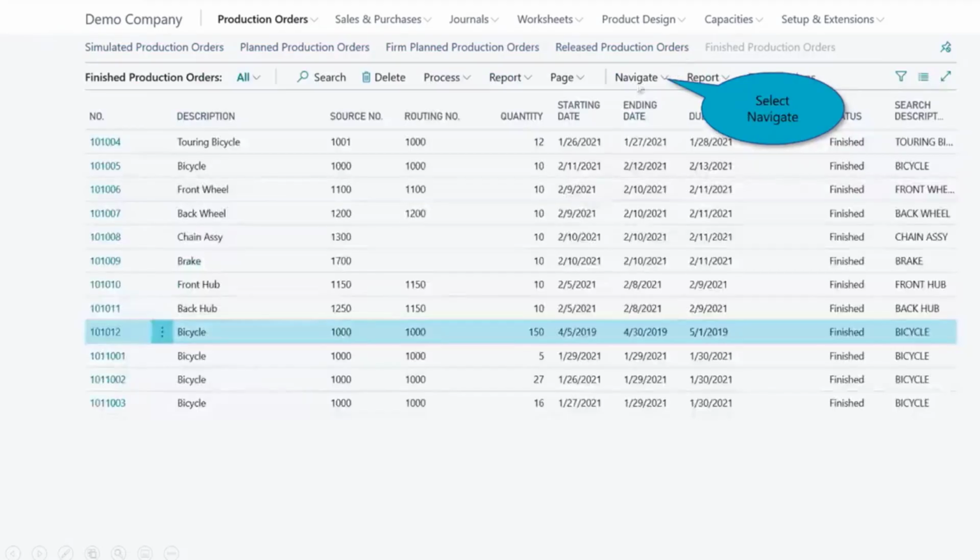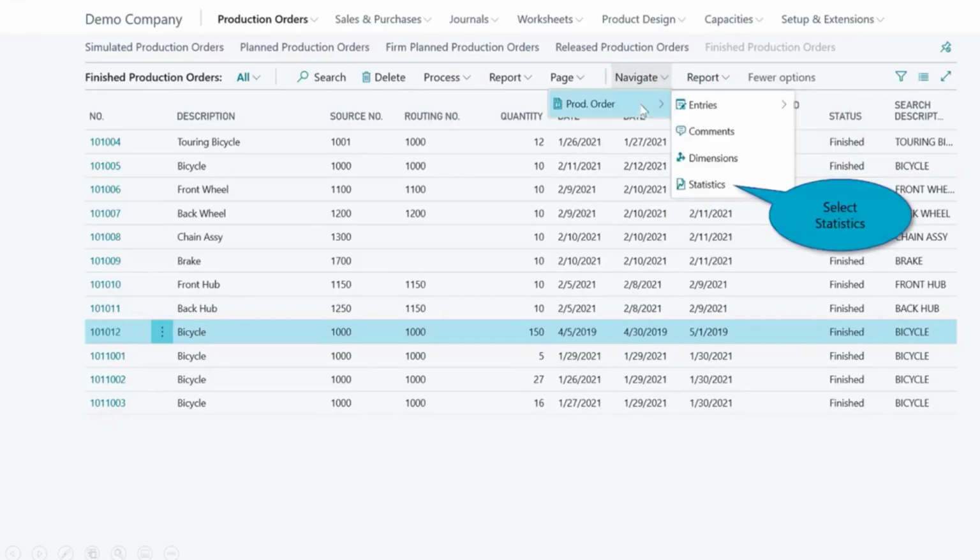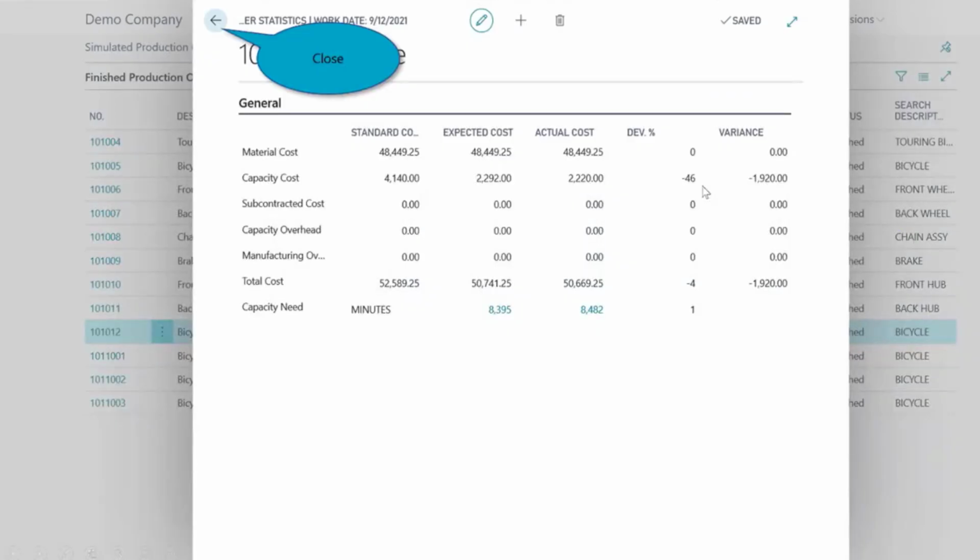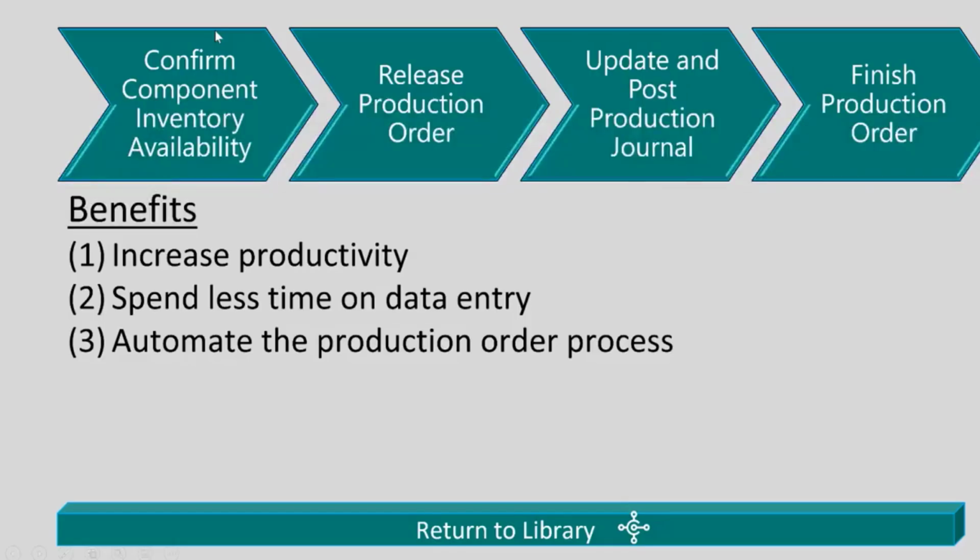If I want to look at those finished production orders and get some details, I can navigate to the production order statistics and see what my expected costs were versus my actual costs. I also get a snapshot of the deviation percentage, which is a calculation between actual and standard cost. The goal of the scenario was to demonstrate the process of producing a production order, and you could see clearly the benefits of this process in Dynamics 365 Business Central.